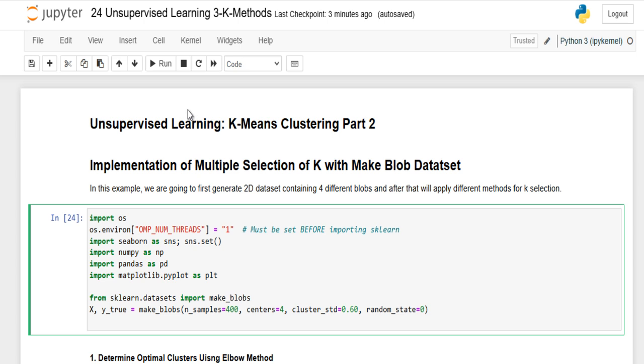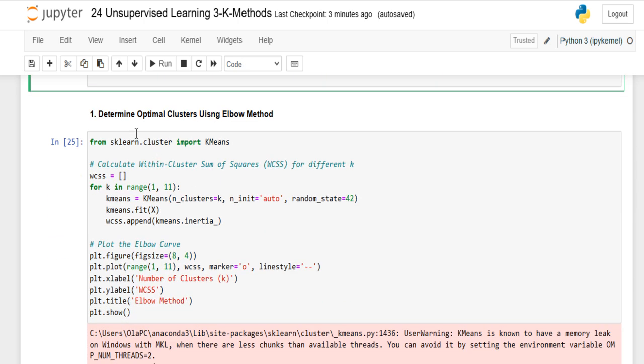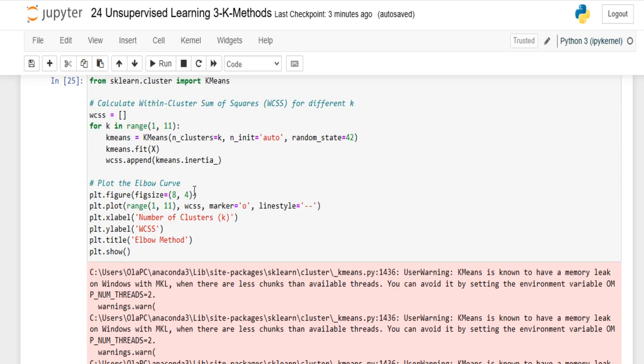I run this line now. The first one is to determine the optimal cluster using the elbow method, which we have used before. I just repeated the same concept here. Running this gives us this. Don't mind the warnings, there are many warnings there. I don't want to interrupt the code, they're just warnings. You use the within-cluster sum of squares to compute this, and we have our elbow method.